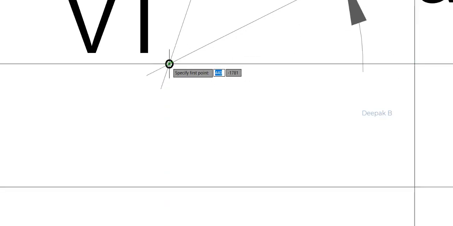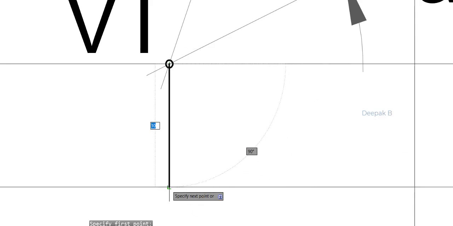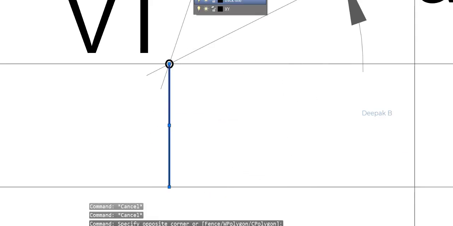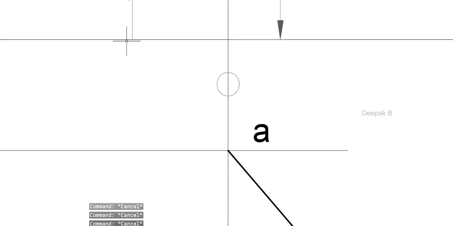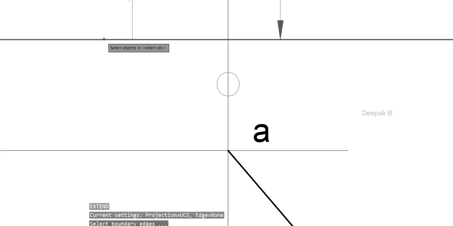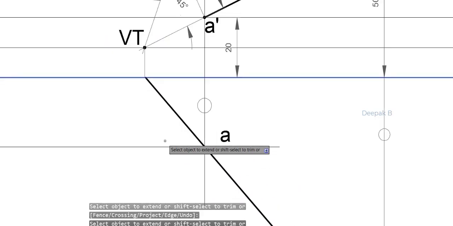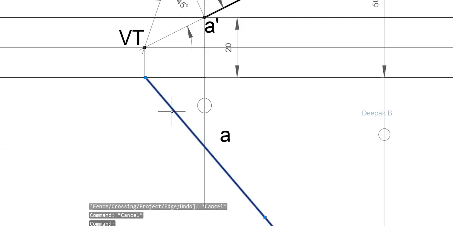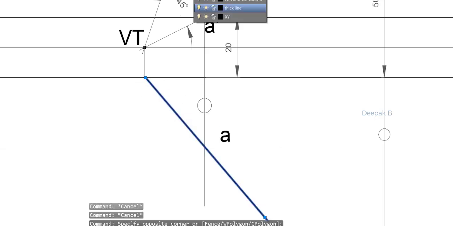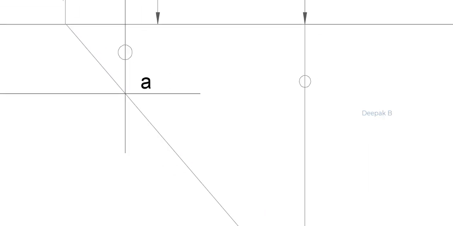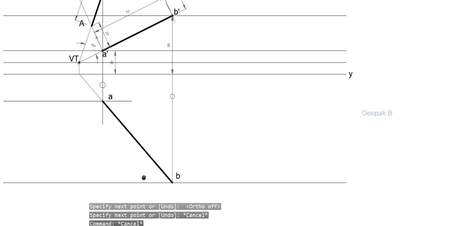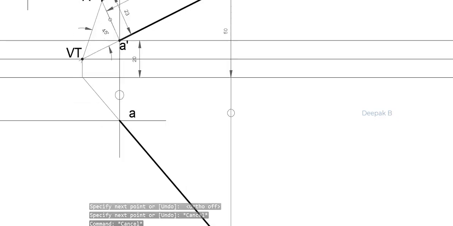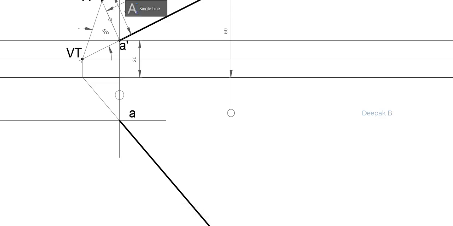Let's mark V. For that, I'm going to project this point downwards, obviously using a thin line, and let's see if this line, if extended, can meet at this point. Yes, definitely it is meeting at that point. So this point here is the V.